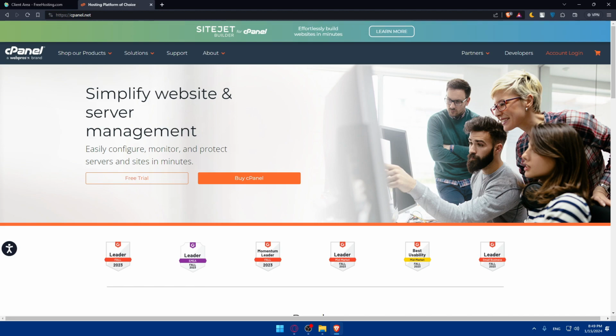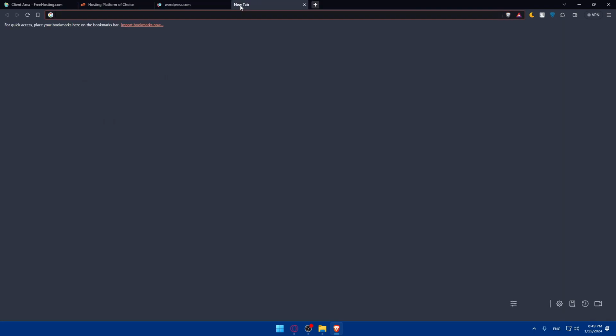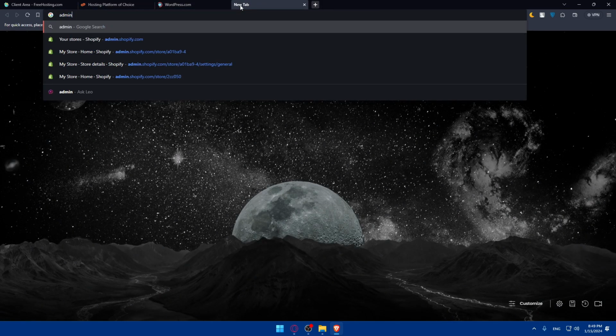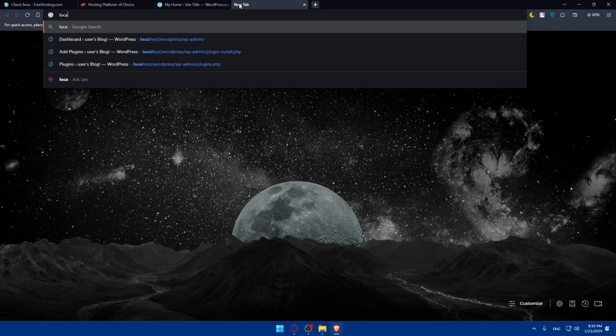Softaculous will handle the installation process, and you will see a progress bar. Once completed, you will receive confirmation, and you can access your WordPress site using the provided login details. Now that your WordPress is installed, simply go and access your WordPress dashboard. As an example, for me, I'll just go and access here the localhost also.